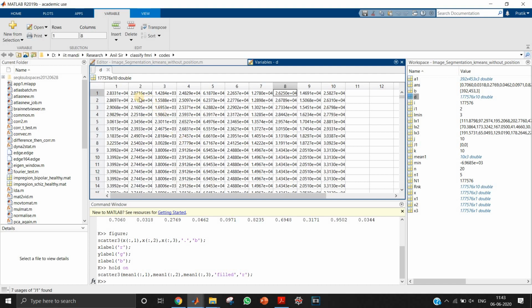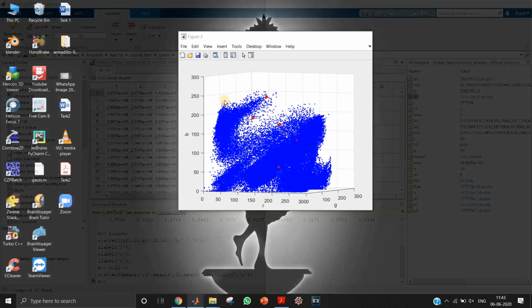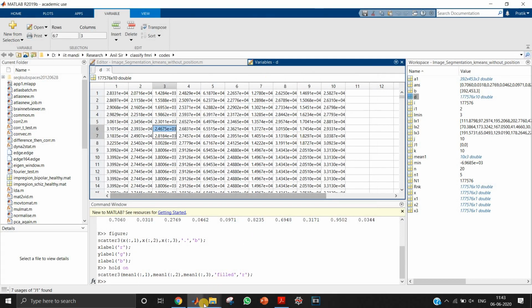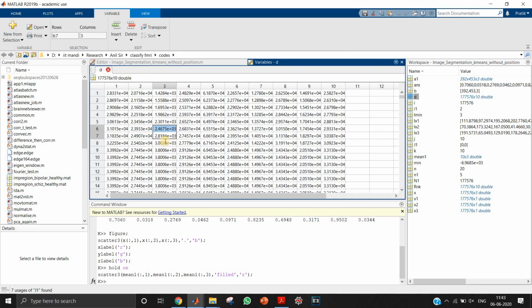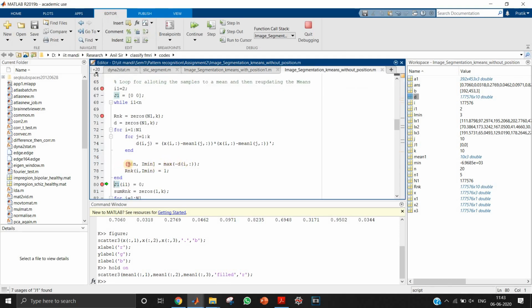Now what I want is to calculate the minimum distance. So here this matrix tells me the distance of all the pixels with respect to all the K means. Now I have to find out the minimum distance because I want to allocate the pixels to that particular mean, right? So that is what I will do with this thing over here. Now my min function was not working due to some problem. I don't know, there's some problem in Matlab. So I'm using max and then putting a minus sign over here.